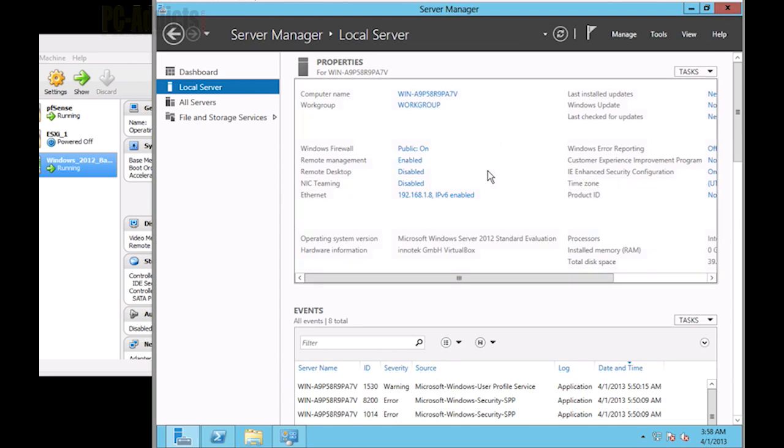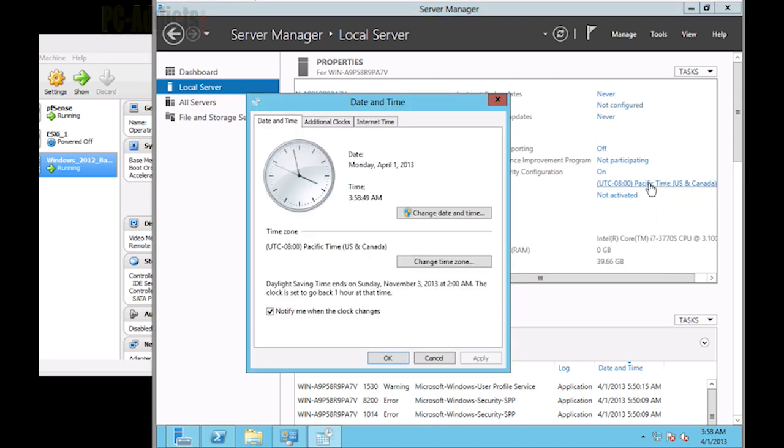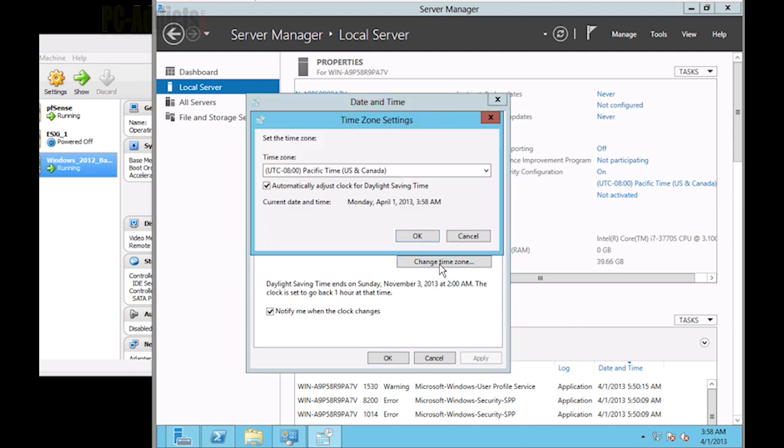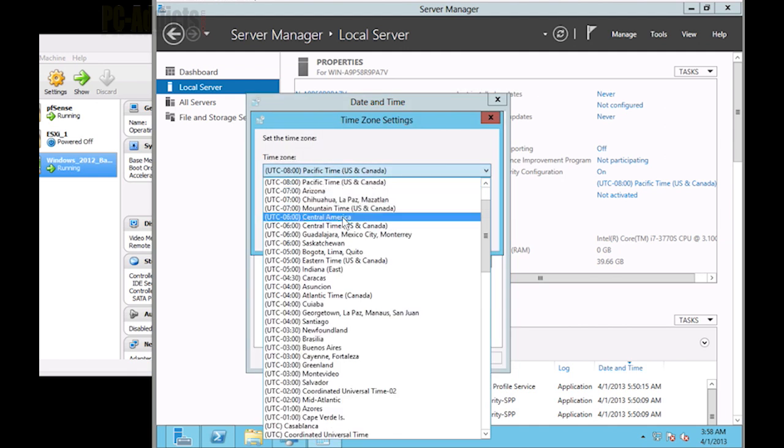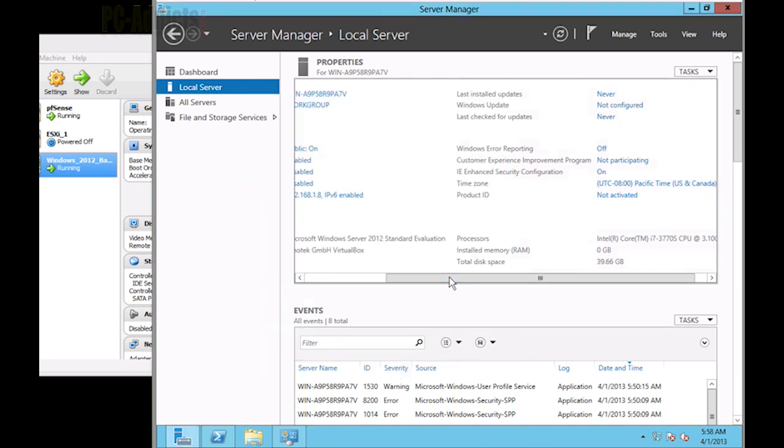We need to make sure our time zone is set properly here. So let's see, where is our time zone? Yep, here we go. We need to change the time zone and make sure that this is good. Otherwise, we're not going to be able to get any updates. It's going to error out.